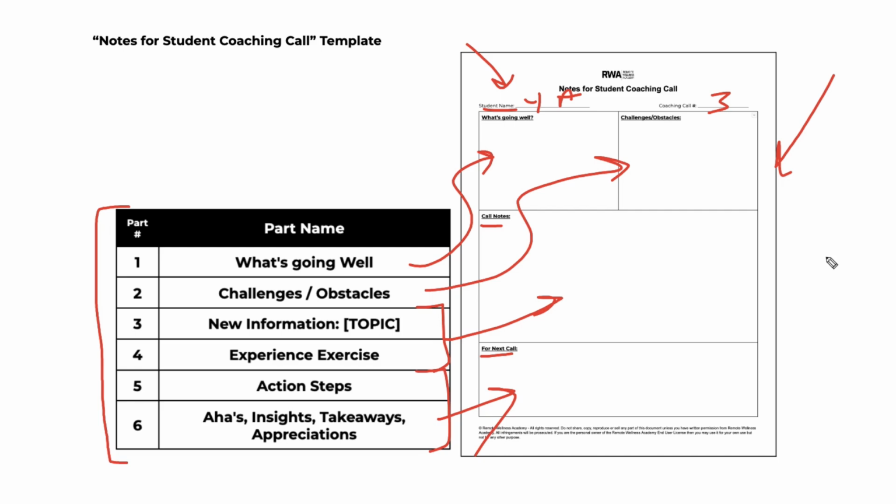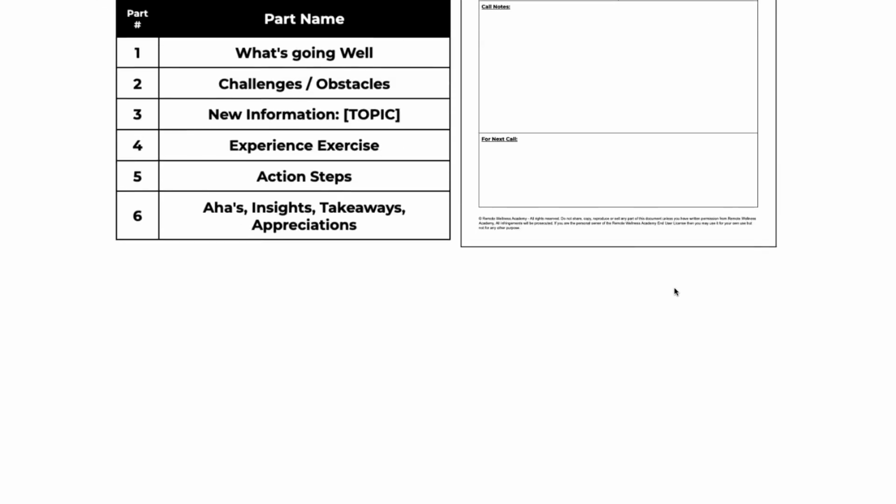And again, this is going to be linked underneath the resources for every single coaching call. So that way you can go ahead and download it, save it in the appropriate Google Drive folder, and then take it from there. Awesome. So now that is going to be step number 4, which is actually doing the practice call.